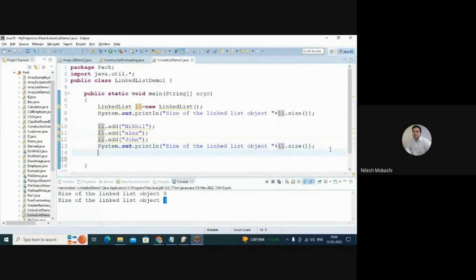Now I want to print these values. So I will use an iterator as I showed you with array list. Iterator itr equal to L1.iterator. What it will do is go to the object called L1 and fetch records one by one. It will first retrieve Nikhil, then Alex, then John. Now you have to use a while condition here.